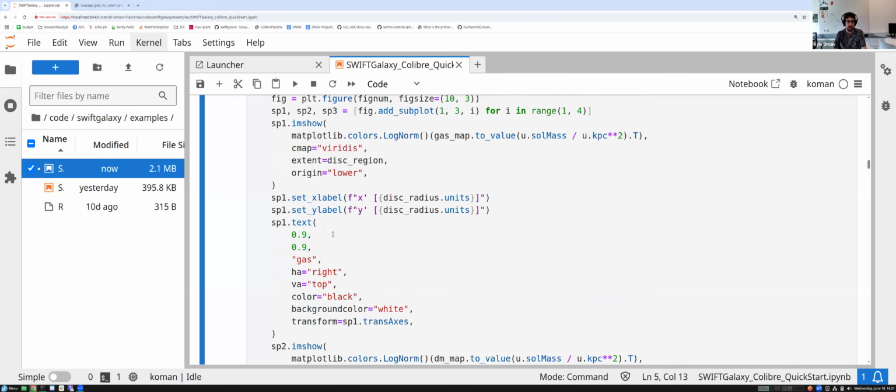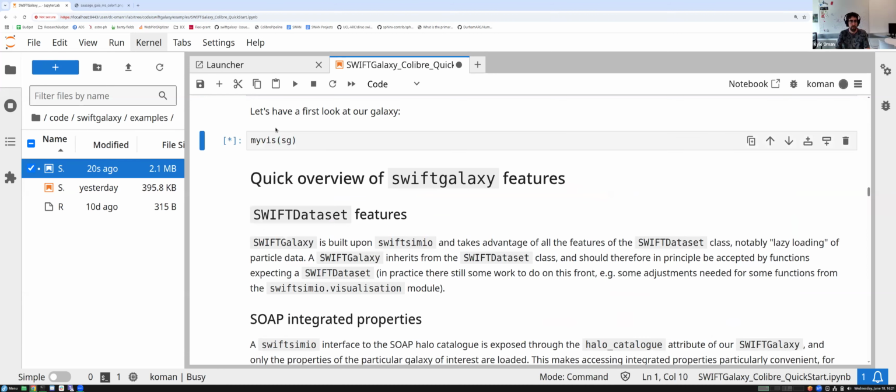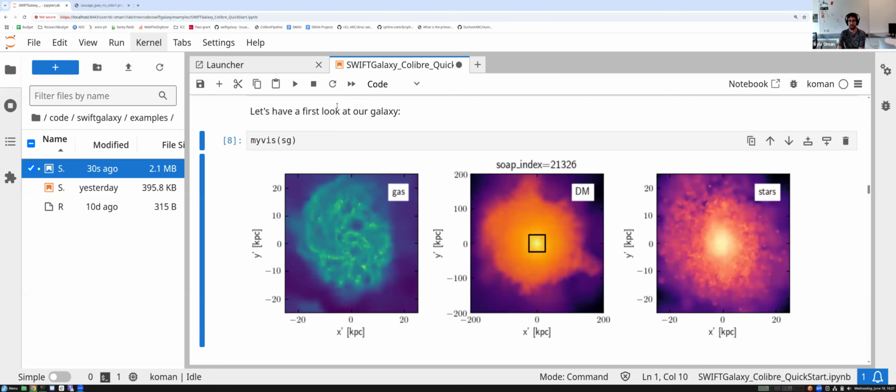And look, where am I? Okay. And so then I've defined some function that takes that object that I've just created and uses the SwiftSimIO visualization tools to just make images of the particles that have been loaded in. Spoiler, you saw the plot already, but I'll run it anyway. And we can see that this galaxy has a gas disk, has a dark matter halo, and also a stellar disk, and it happens to be pretty close to face on.